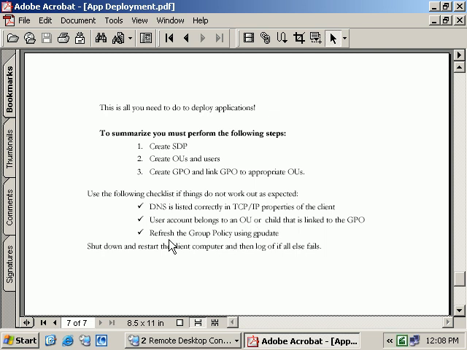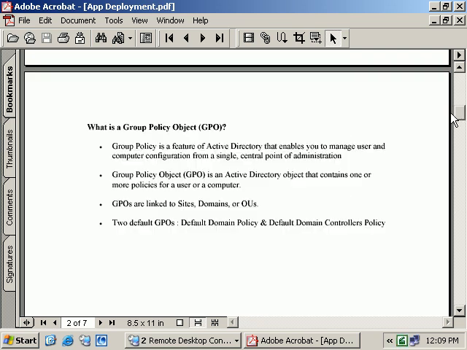And last but not least, make sure to refresh your policy by simply going to Start, Run, and typing gpupdate. And finally, shut down and restart the client computer if everything else fails. Sometimes a lot of settings are re-established by doing that. This should conclude our video.